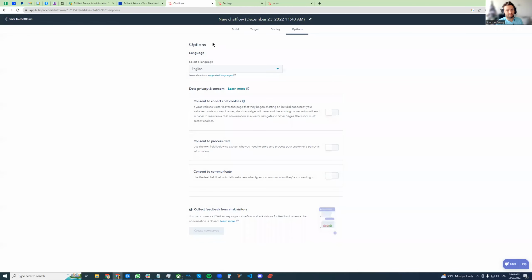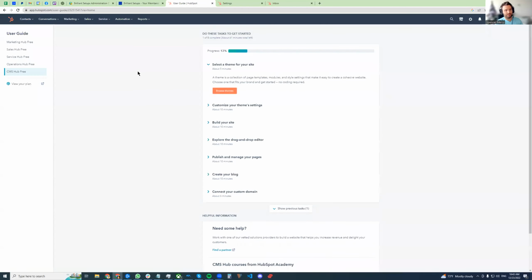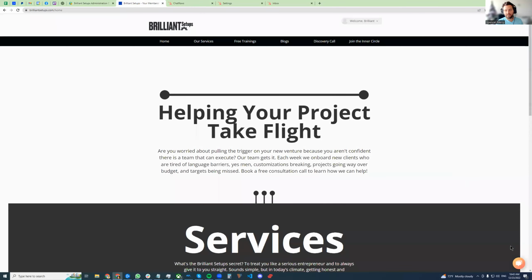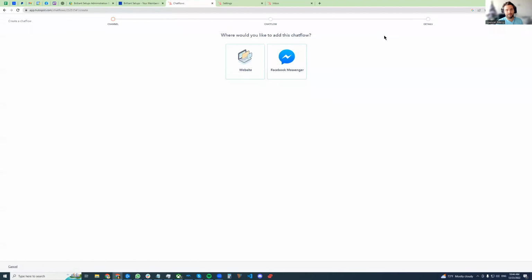So, what you're going to do is once you create a HubSpot account, I'm going to go back to the dashboard. So if you just logged into your HubSpot account, this is probably what you're going to be looking at. So what you're going to want to do is you go up here to conversations and chat flows. So you can see I have two chats already. One is already turned on and live on the site. That's this one here that we're looking at. But we're going to create another one. So in the top right-hand corner, you're going to see create chat flows. You're going to click that button, and now you're going to be introduced to this window.